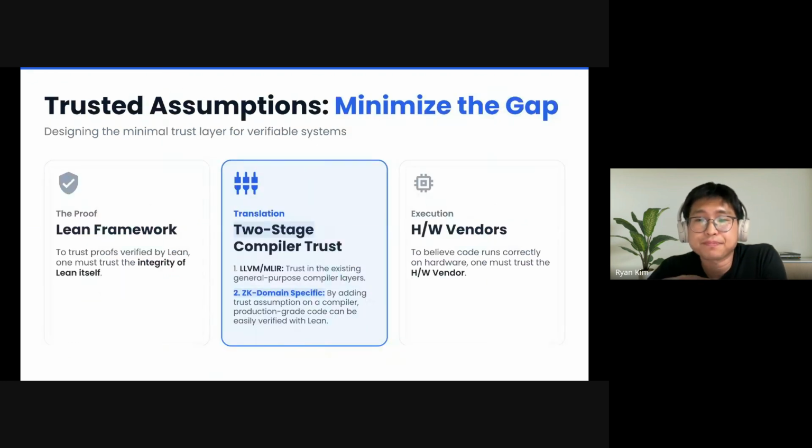Okay, so let's talk about trust. What you actually have to believe for a verified system to mean anything. Axis number one is the proof. Lean verifies the math, but for Lean's proof to mean anything, you have to trust Lean itself. Axis number two, translation. This is where the compiler sits. And in our setup, this axis actually has two layers.